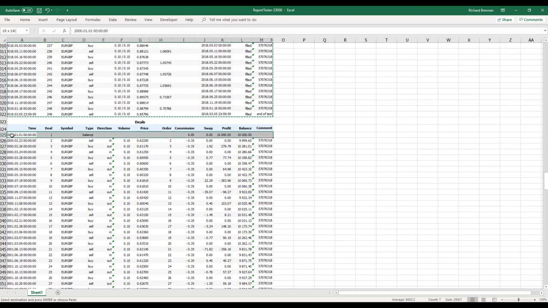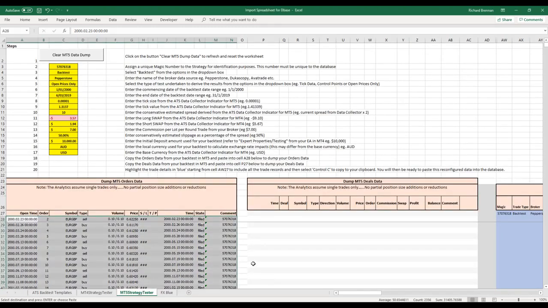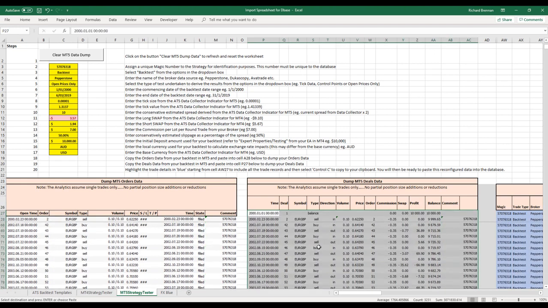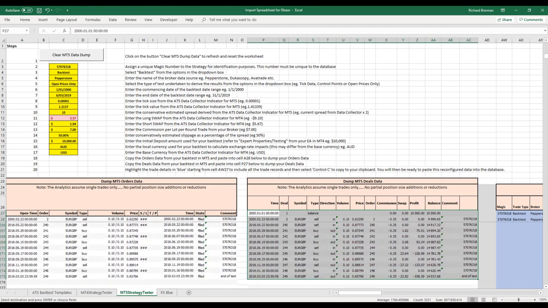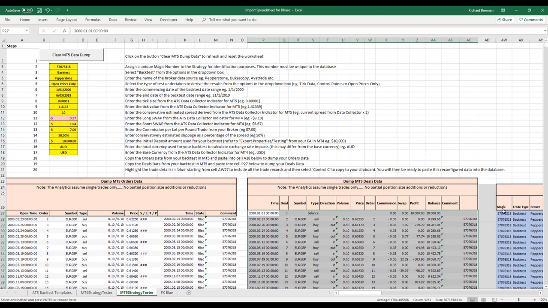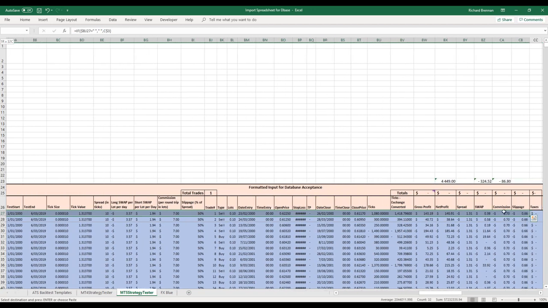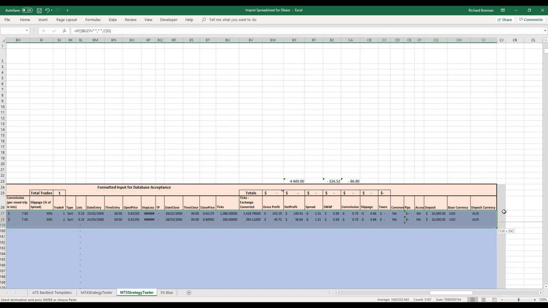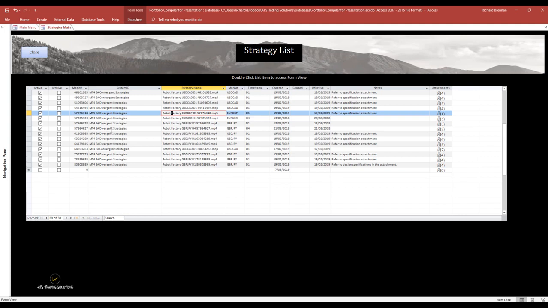I then return to the MT5 Report Tester spreadsheet and highlight the records in the Deals tab that I wish to copy, and once again return back to the Import spreadsheet to transfer this data to cell P27 onwards. So I have now transferred my data history to the Import spreadsheet, and I am now ready to transfer this data back to the compiler. I once again select the blue cells and copy the trade records into the clipboard, and then paste these results into the compiler. And that's all there is to it.